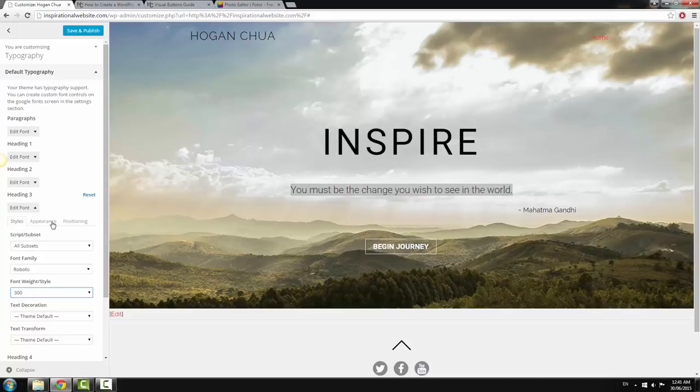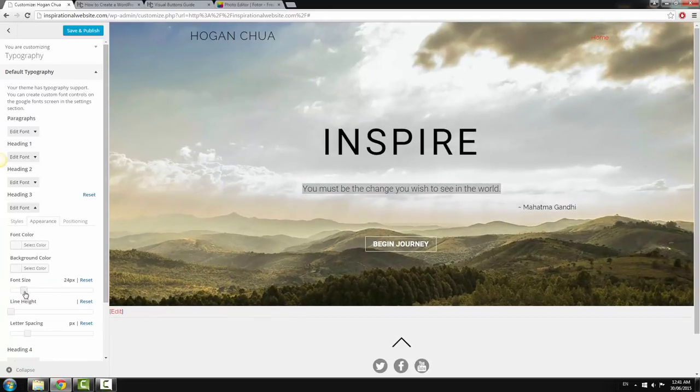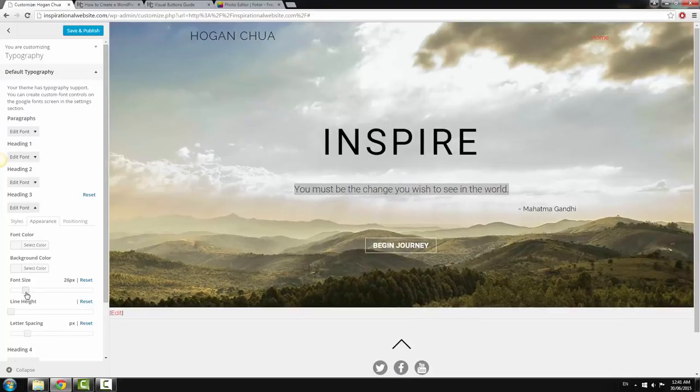Now click on the Appearance tab. We're going to change the font size to 26. Now we want to change the letter spacing as well to 3. And that's done, so we're going to save and publish.